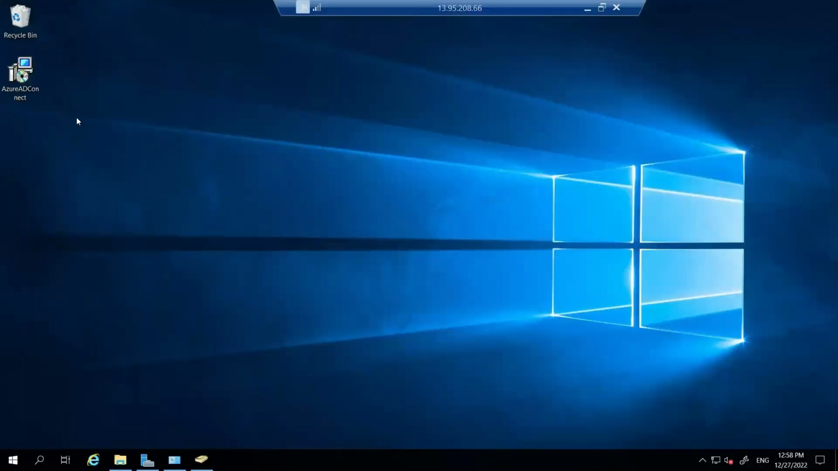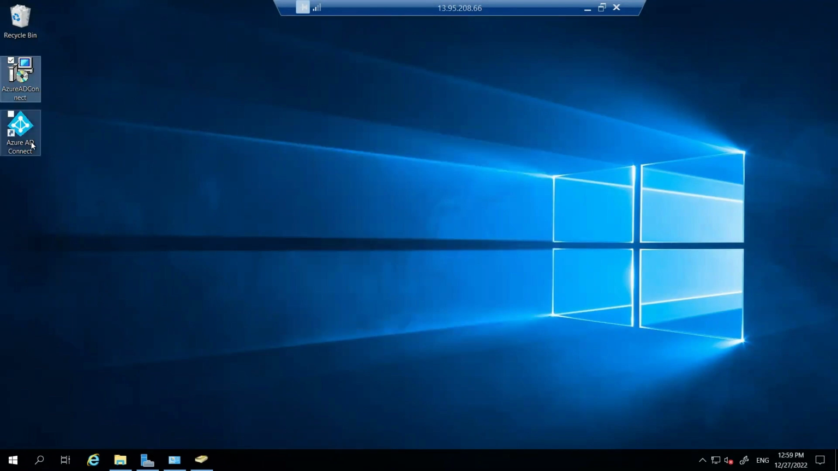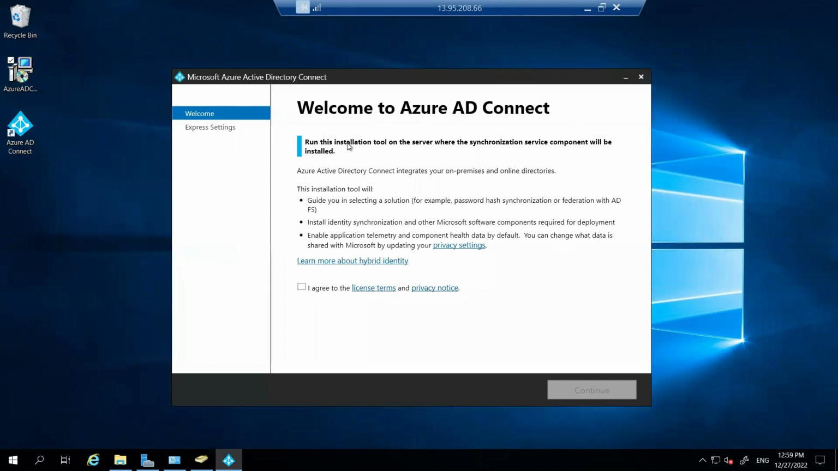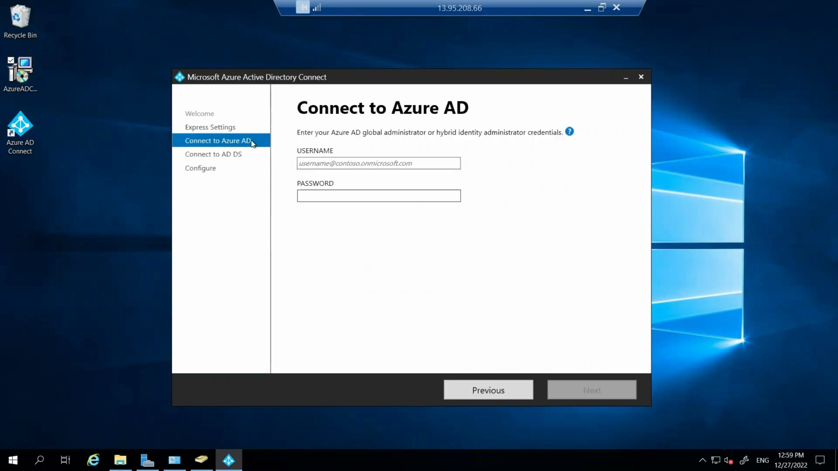Now I have copied the Azure AD Connect package to this domain controller server. I'm going to install this package. For that, I'm just double clicking on it. It is showing me a message saying installing Microsoft Azure AD Connect. You can see one icon is also generated and the same application is launched here. So I'm going to click on agree license terms. I'm clicking on continue. Here I'm going to use the express settings and here I'm going to provide Azure Active Directory credentials.